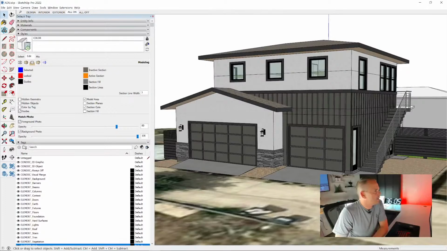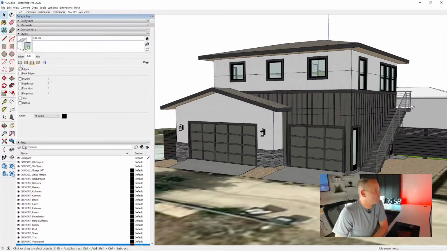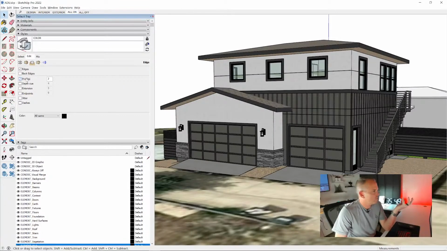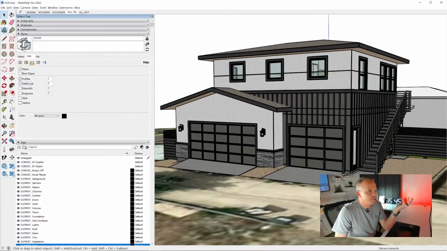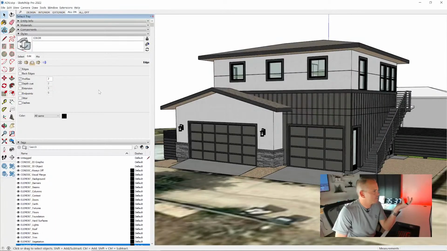Okay, so we're making a color style that we're going to use for our perspective. I'm on the edit tab. Let's start with our edge settings. When I'm creating a perspective, I like to have some depth to it, so I'll turn on my profiles. You could also use depth cue, but I find it just doesn't really do exactly what I anticipate it's gonna do. So I'm gonna turn that off.